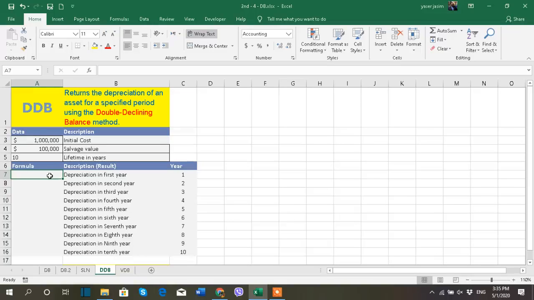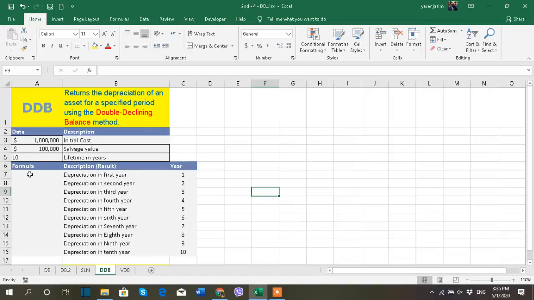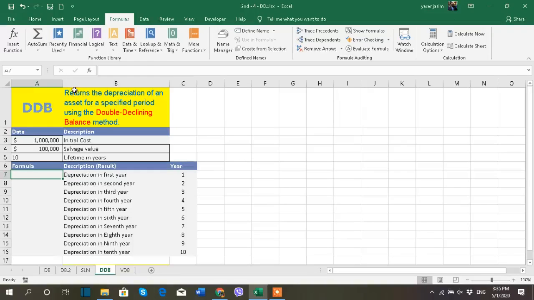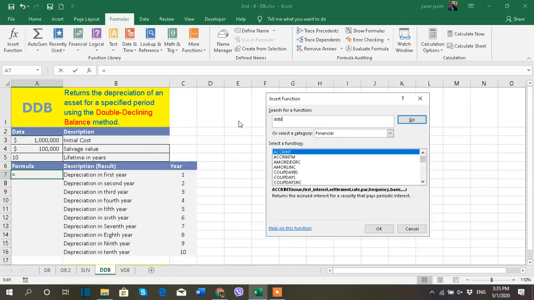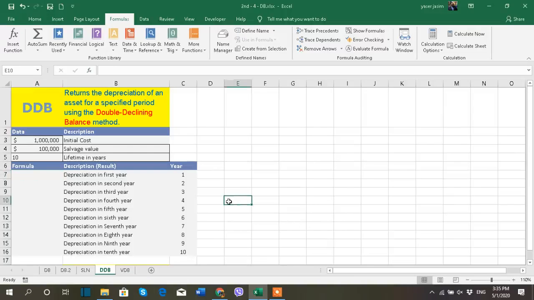We can also go from here, the DDB function, and I can see it right here. We can go from the Formulas tab, and I can see the DDB here. We also can go from the fx button, type DDB, and I can see these arguments. As we can see, some are optional and some are required as well. Now, how to calculate? It's very easy. Just press equal to start our formula and type DDB.